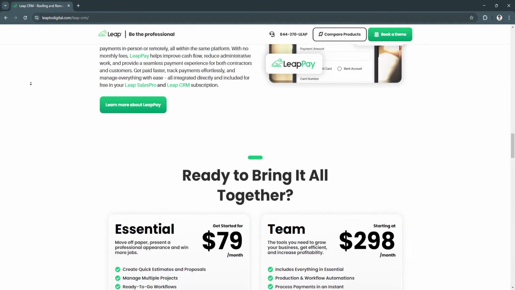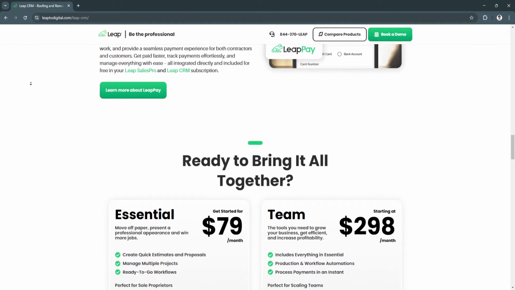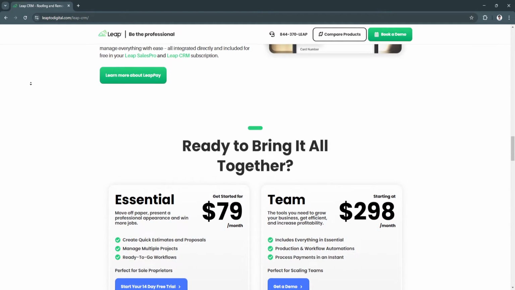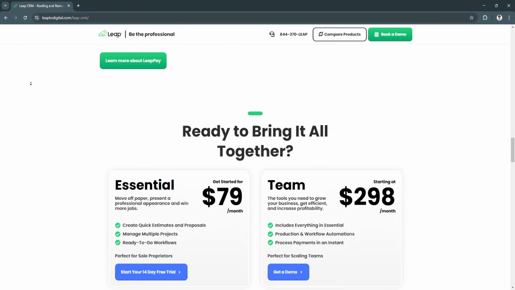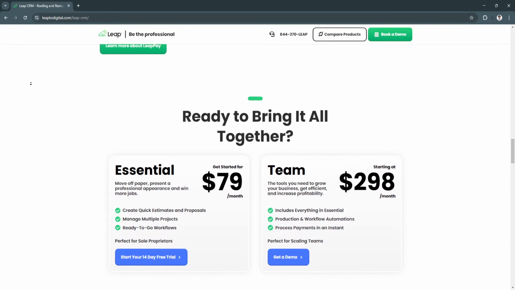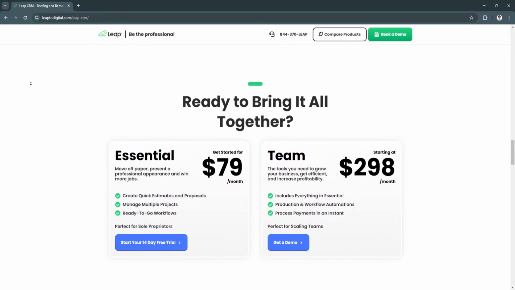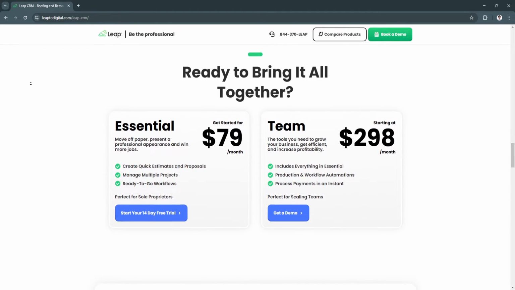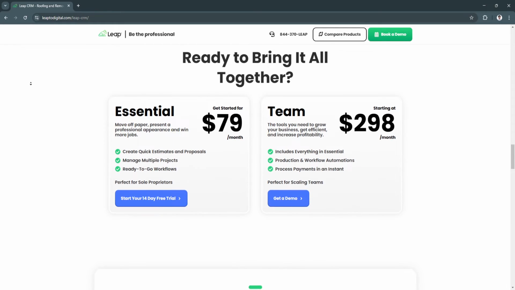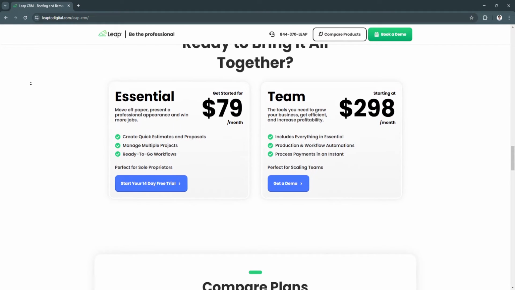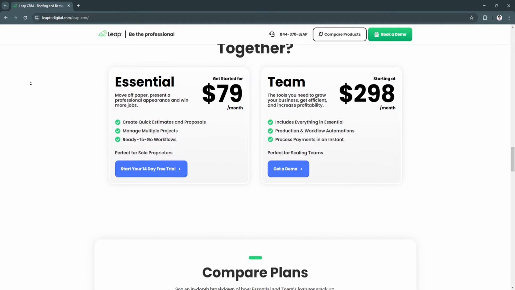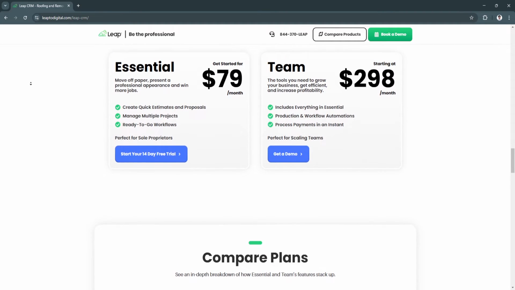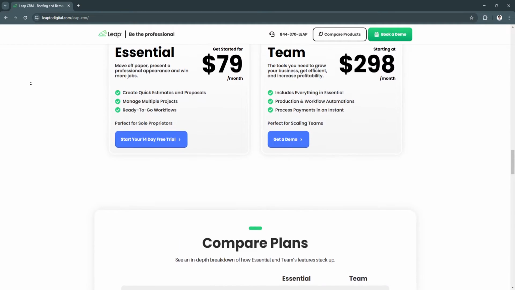Another key feature is the seamless integrations. So you can integrate Leap CRM with other essential tools, such as email platforms, project management software, and third party analytics tools. This provides a unified platform where all your business tools work together to enhance efficiency.